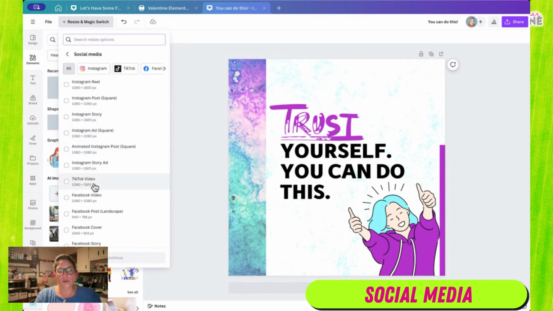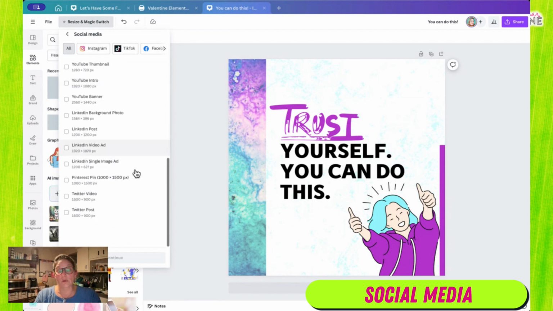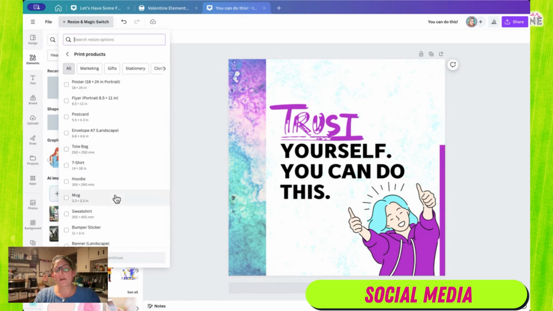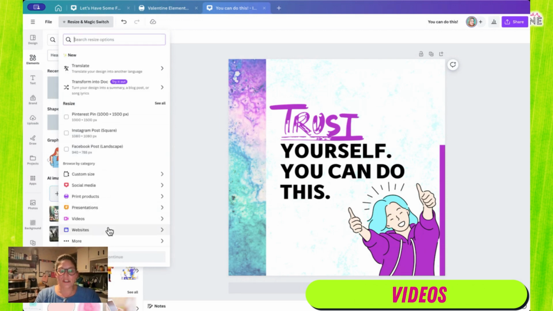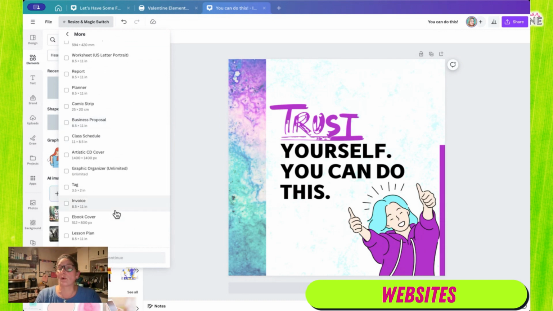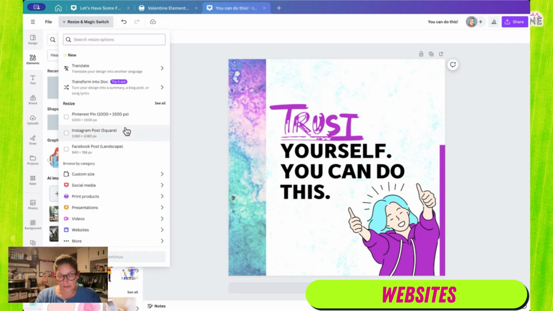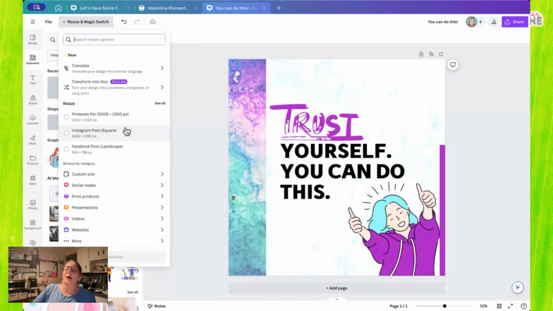So if you click on social media, you'll see that it gives you the different social media platforms and the different types of posting on those platforms. Then if it was a print product, same there as well, and presentations, videos, websites, and you can see that there is more. So if you're a teacher or you do presentations, you can put it into reports and so on and so forth. But we're working with social media here because we're actually talking about posting for profit. So we want to post on all of our social media platforms.